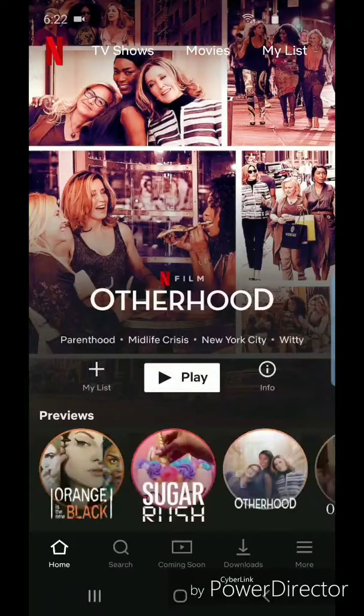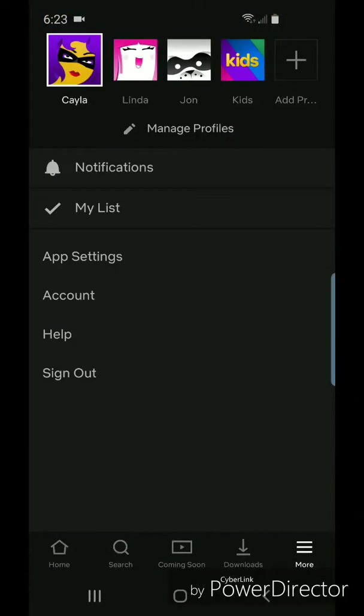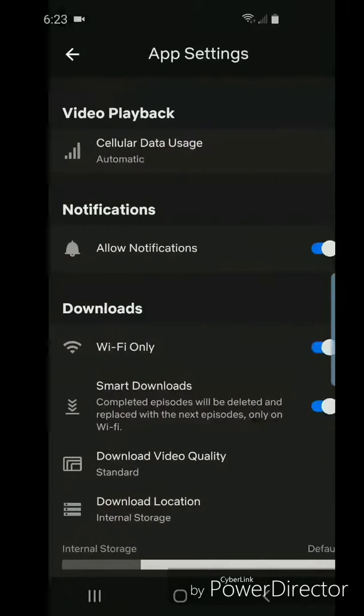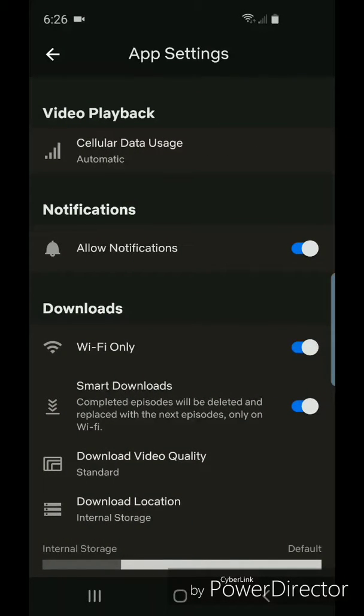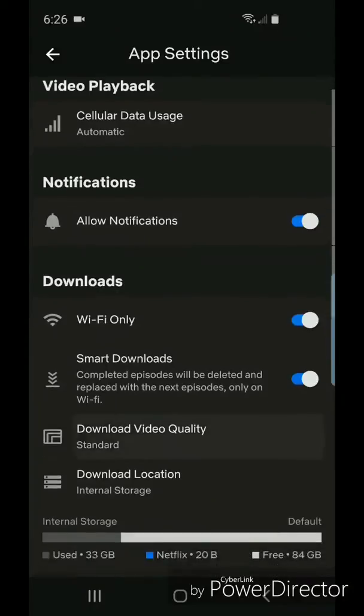Now you're going to go to the settings. To get into the settings, you're going to click on More in the bottom right-hand corner. Under More, you're going to go to App Settings. Under App Settings, you're going to go to Notifications.